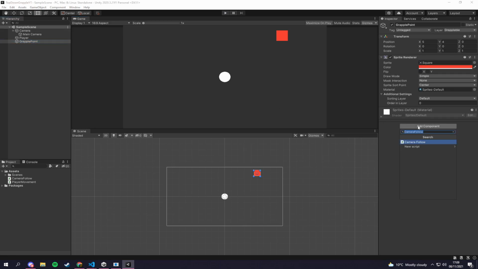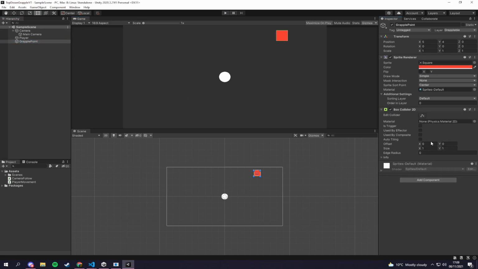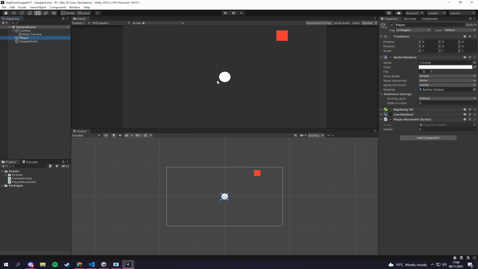Now in the grapple point, I forgot to add a box collider 2D, so we can actually collide with this, and actually when we shoot a raycast out, we want to be able to hit this box here. So there we go. So we got that on there. Now let's go back to our player. We've got our movement script. Now the final script we need is our grapple hook.